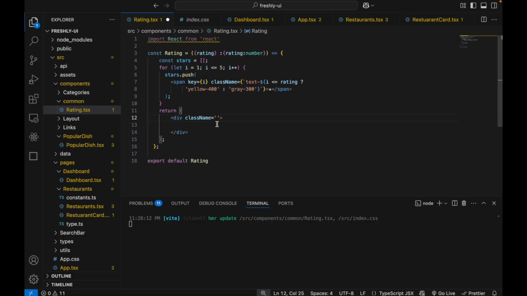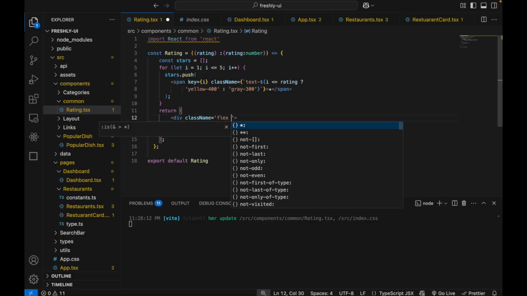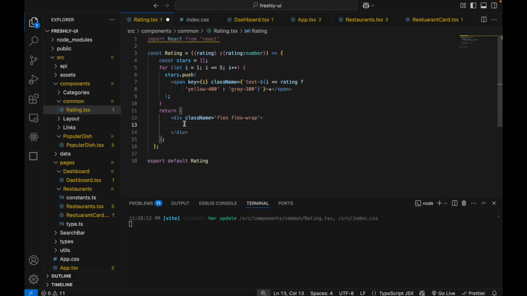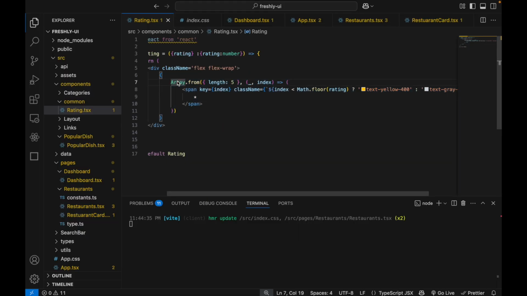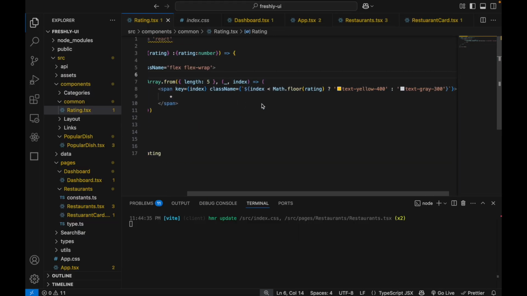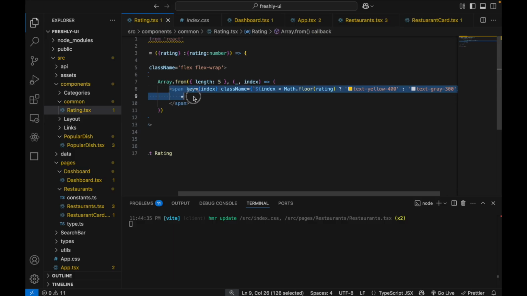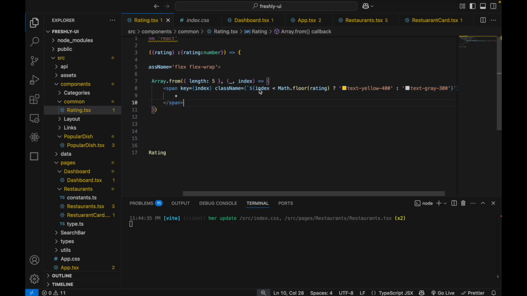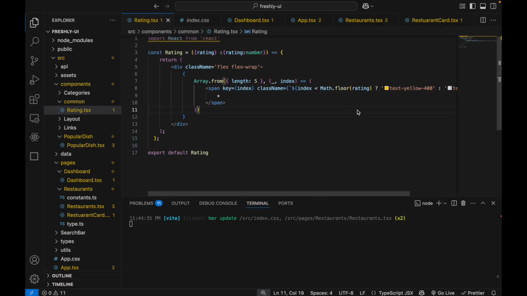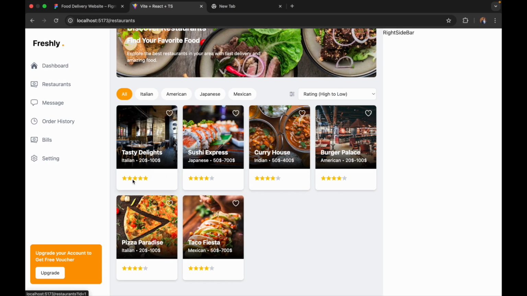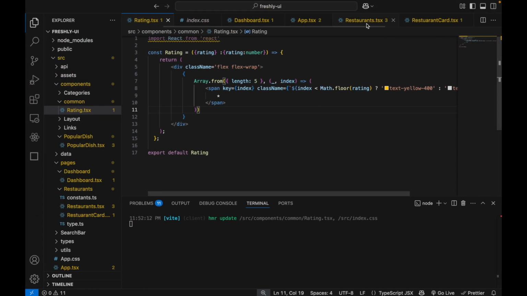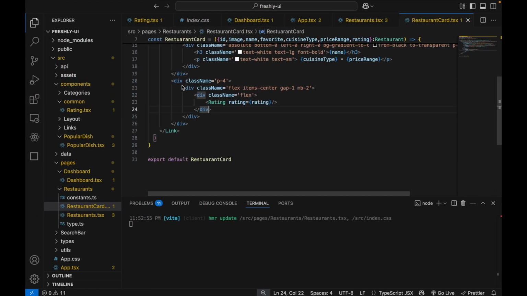So over here, we will pass flex and flex wrap, and here we will display. So here we are doing the Array.from length 5, and here we are just displaying a span, the 5 spans, and if the index is less than or equal to rating, then we will display a yellow color, otherwise we'll display gray. So this is the rating. Now let's go back to restaurant card. Okay, here we have displayed the rating.